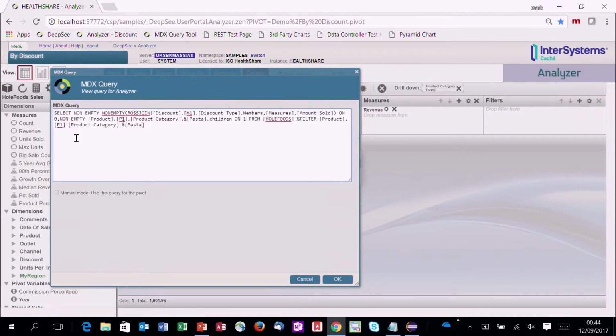This is the multidimensional expressions that I was talking about, which is the language which is a de facto standard for multidimensional analytical databases that actually hits the cube in order to grab that. And this is the type of language that we're going to be using when we bolt on a third-party tool on top of a DeepSea cube.